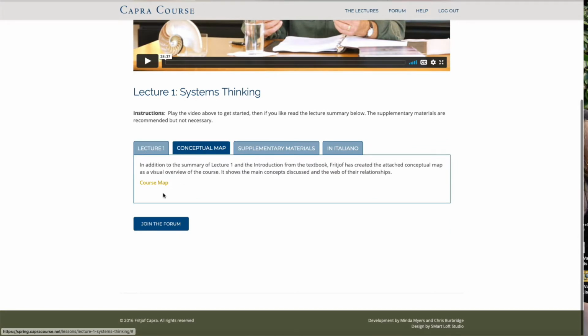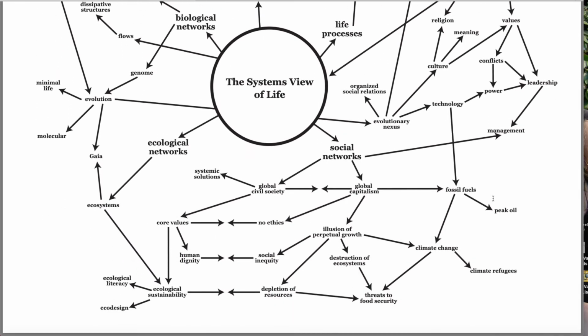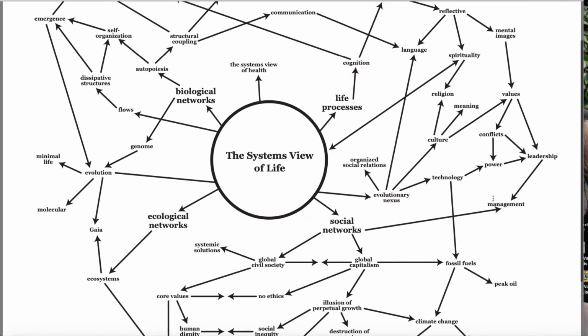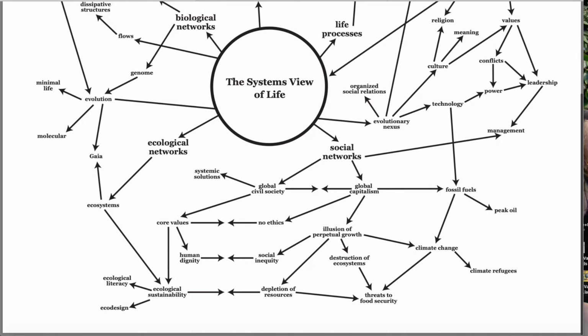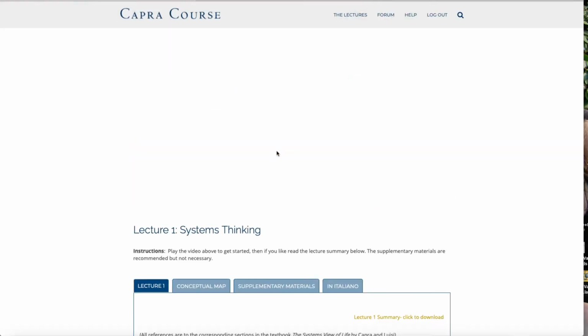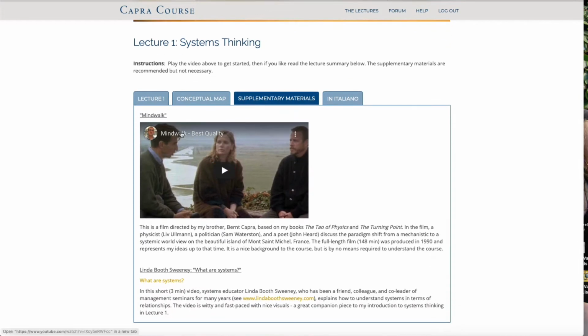Here you have a conceptual map, basically the mind map of the course. When he developed the course, this is the mind map that he did. You have some supplementary material here for this week. It's Mind Walk, which is a movie that he made with his brother in 1990.